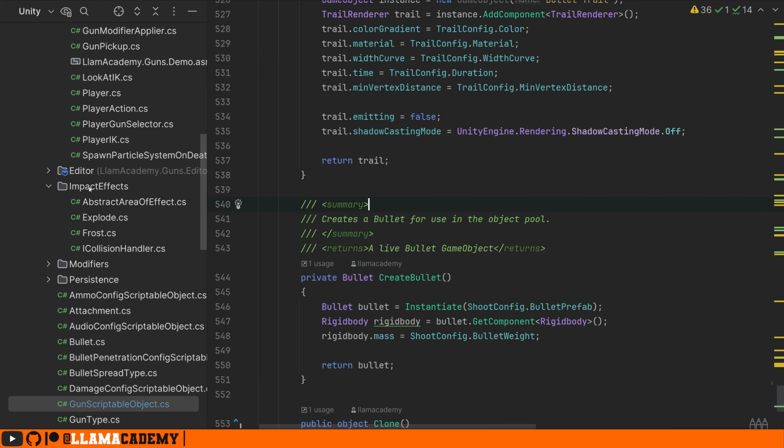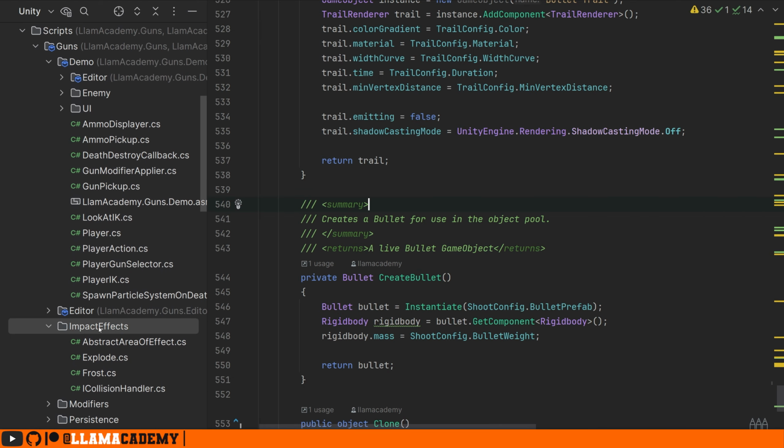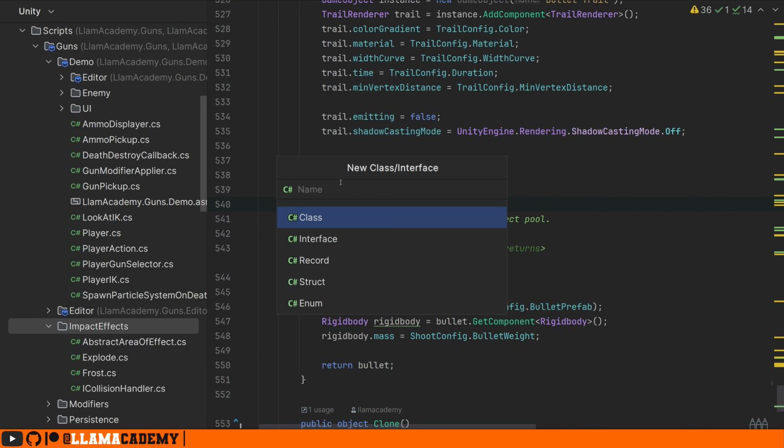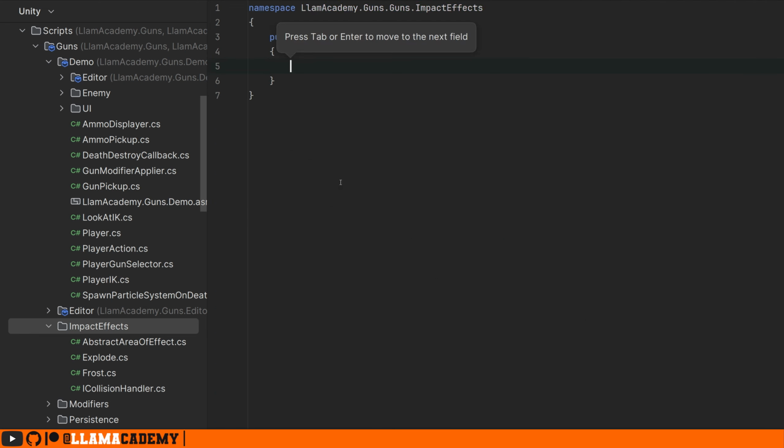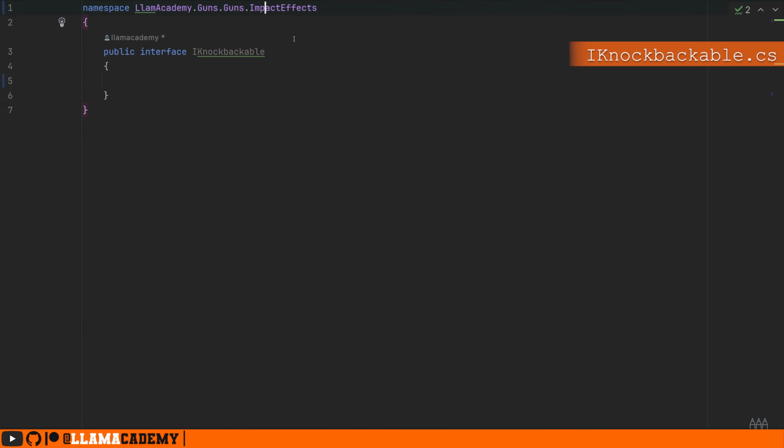So if we want something to be knocked back, something I like to do is to make an interface so we can apply that to any type of object, not just the one object we want to hit. And since this is an impact effect and I'm using the same gun system from the gun series, I'm going to add that to the impact effects folder. Something like IKnockbackable. Make sure to make that an interface. For this interface, we just need one function, GetKnockedBack. And that should accept a Vector3 with the force that we would like to knock back this thing with.